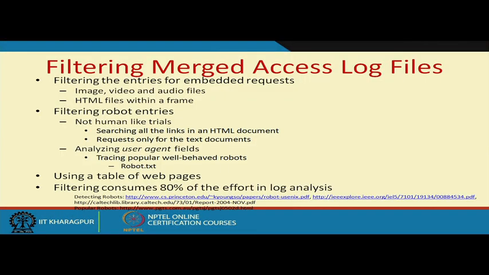So, therefore, the first task in pre-processing is filtering the entries for embedded requests. By embedded request we mean the HTML file to which you place the request, along with which many embedded resources like images, audio, video, etc., also get downloaded.